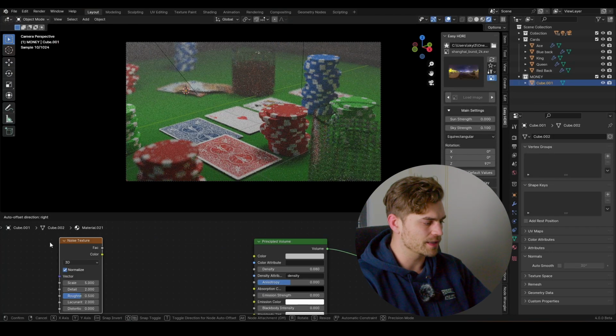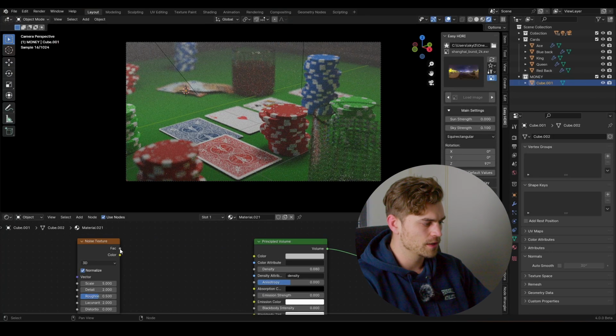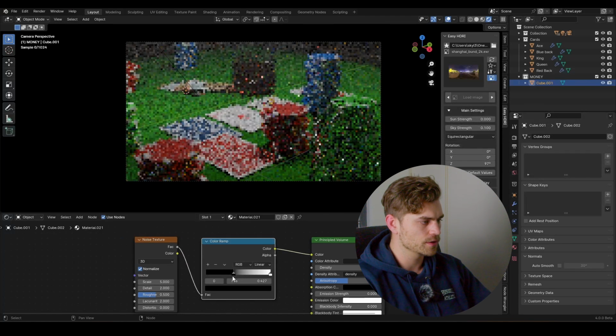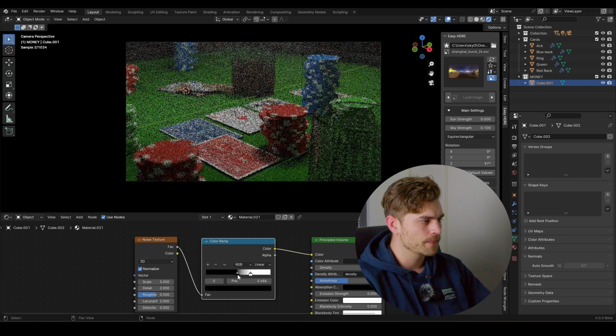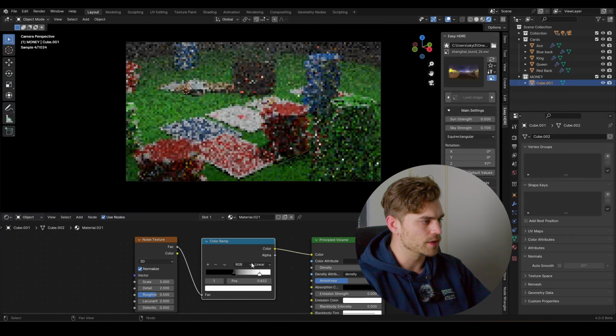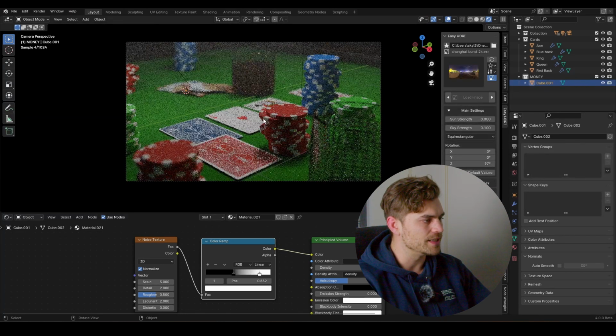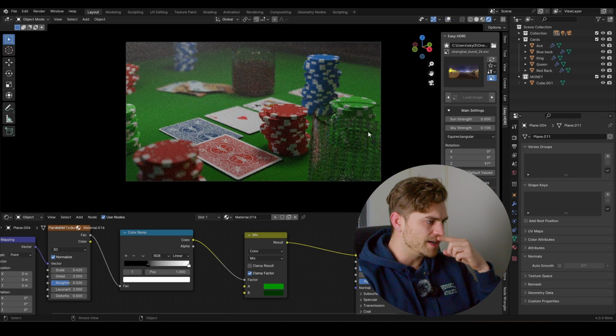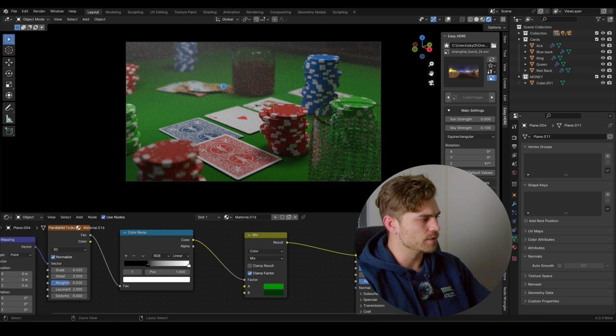Maybe we can even add like a noise texture into this. So add the noise texture to the color ramp, add in a color ramp, of course, and make it something like so, because people are smoking in these kinds of spaces, you know. Now, am I happy with the final result? Am I happy with this? Let's just click on render and see what we've got.